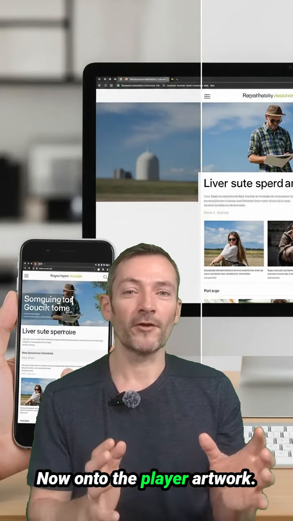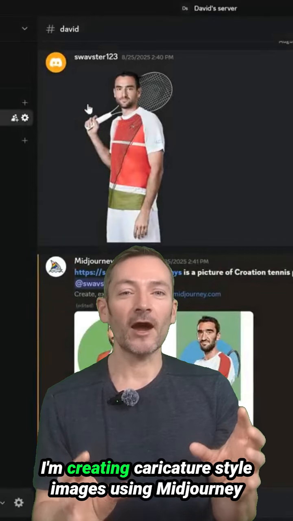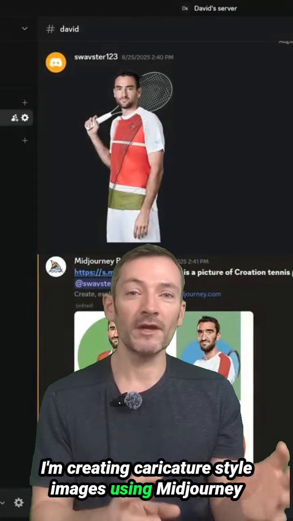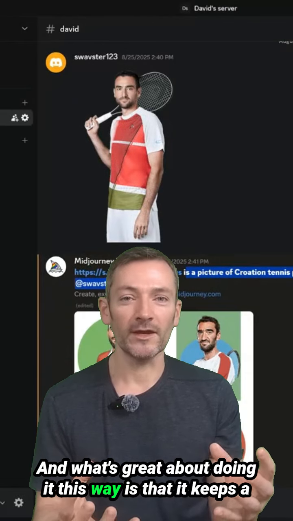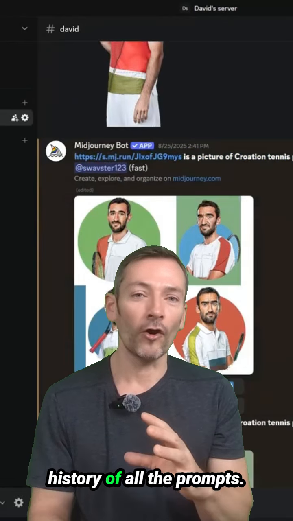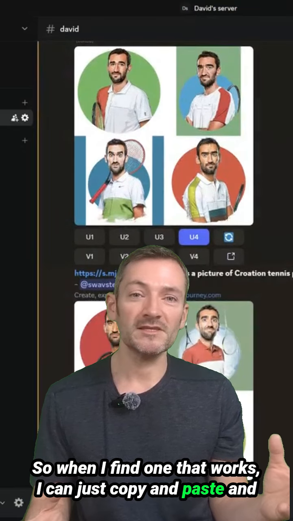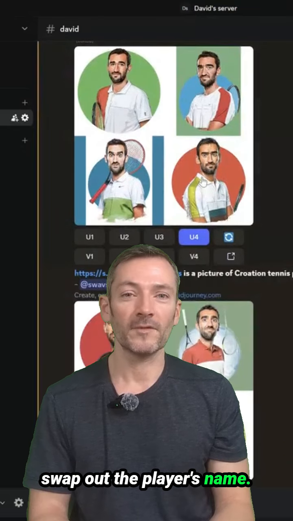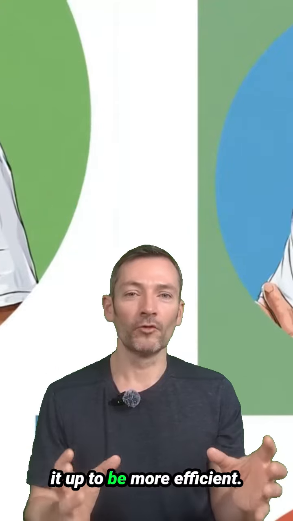Now, on to the player artwork. This is the really fun part. I'm creating caricature style images using Midjourney through Discord chat. And what's great about doing it this way is that it keeps a history of all the prompts. So when I find one that works, I can just copy and paste and swap out the player's name. I know I touched on this previously, but I've really ramped it up to be more efficient.